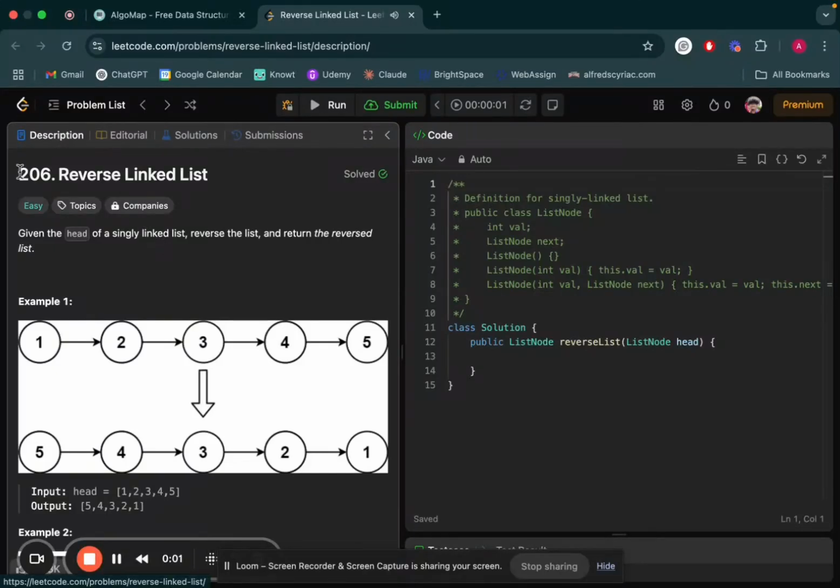Let's work through LeetCode 206 reverse linked list. This is an easy linked list question, and it is a frequently asked coding interview question, so it is important that we know how to solve this question. The question reads, given the head of a singly linked list, reverse the list and return the reversed list.